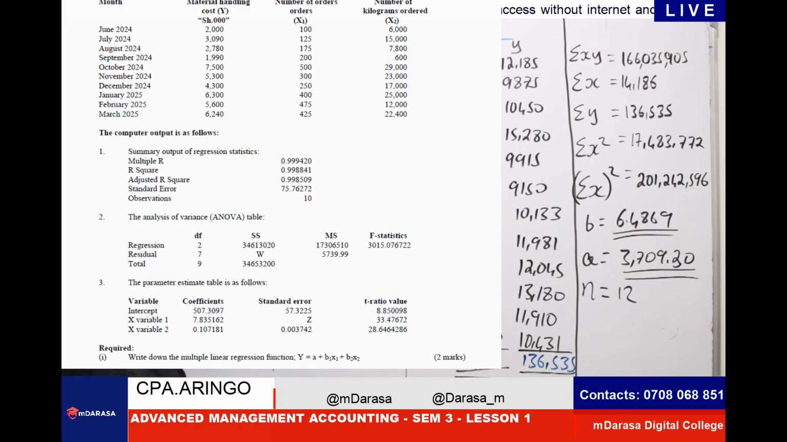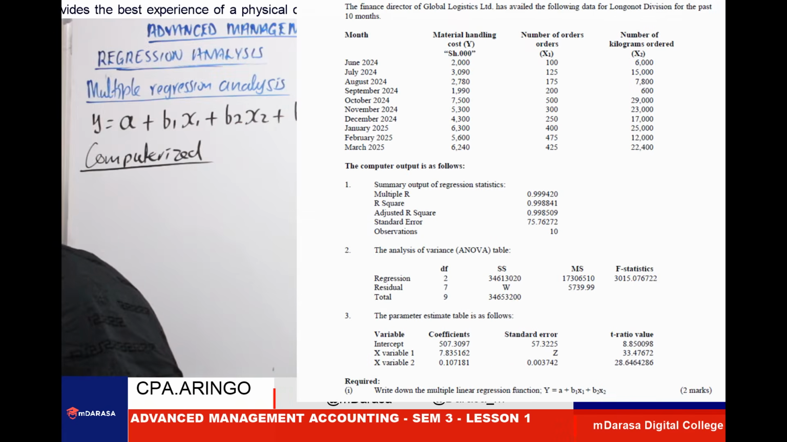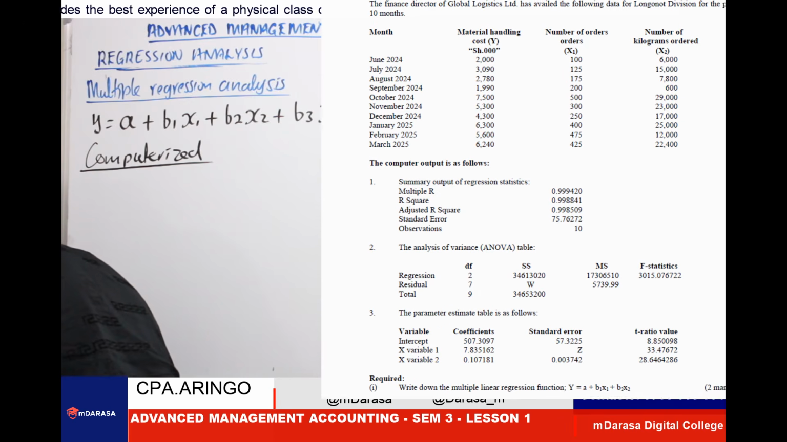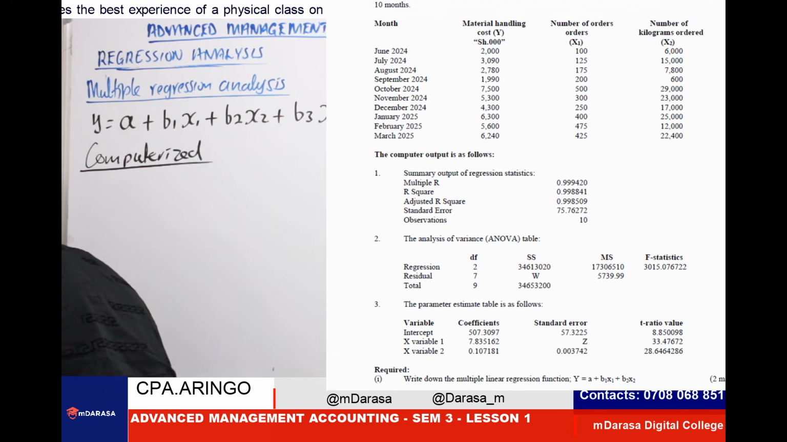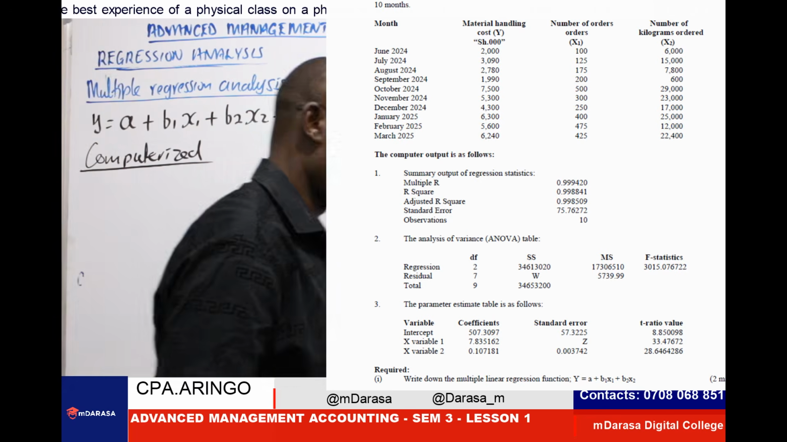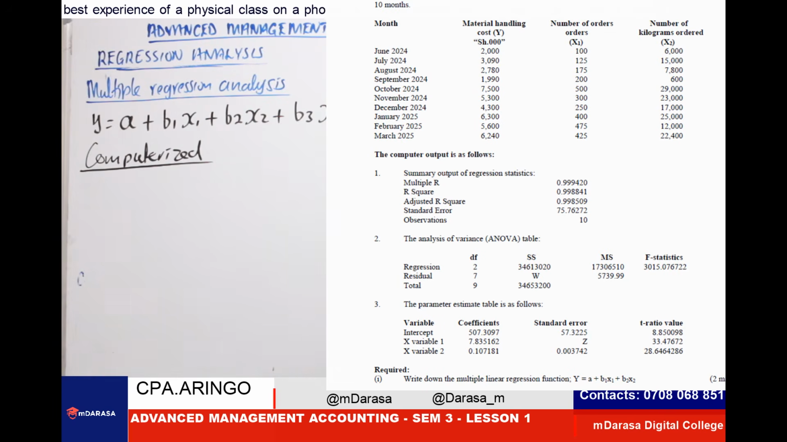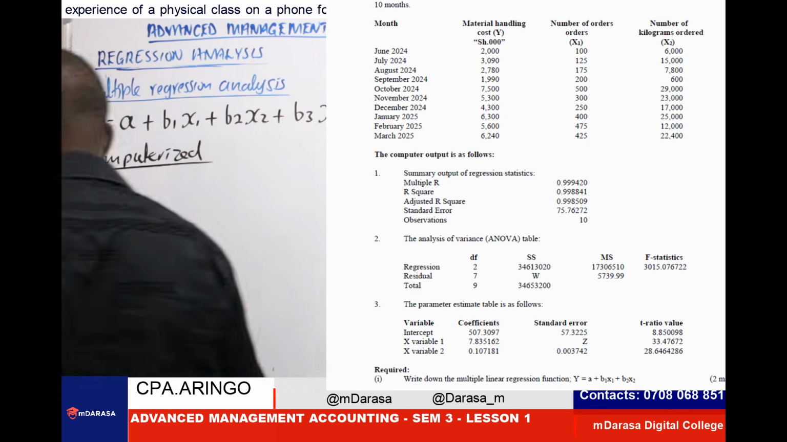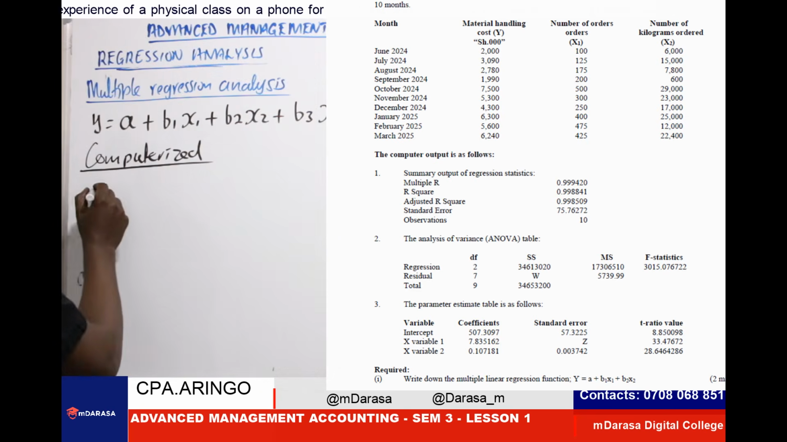We are required to write down a multiple linear regression in the form of y equals a plus b1 x1 plus b2 x2. This is the simplest question that you can ever have, and that's why you're given 2 marks. So long as I know my variables, this part will be very simple. Why does Mwalimu keep saying that this is simple? I want us to agree by the time we are through with this. I know my variables, which is y, so I'll have my y here.